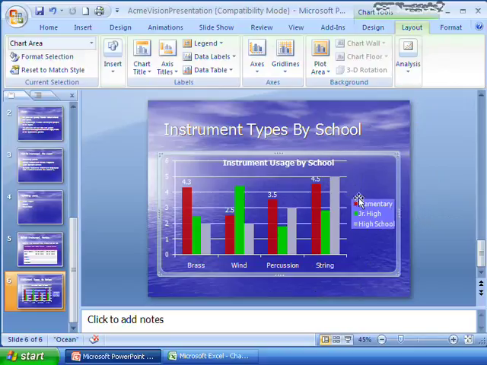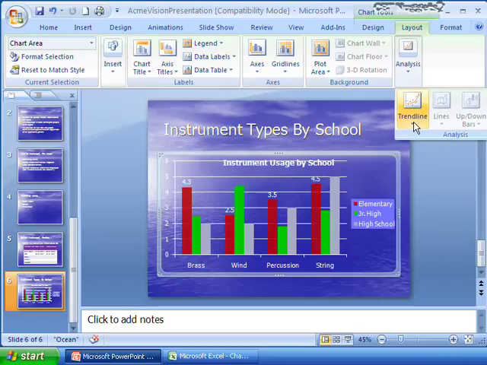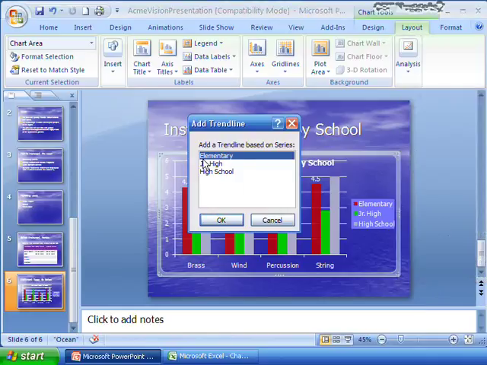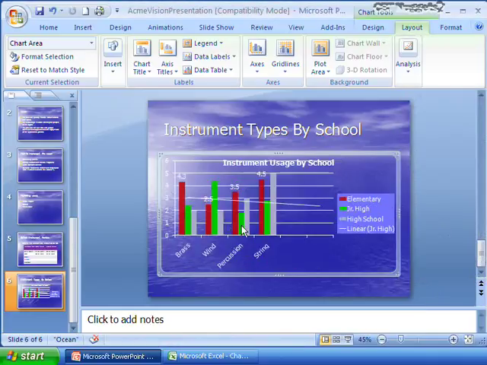In this case, let's say you want to do an analysis. You can do a couple of things. Trend line, bars. You can kind of see it over here to the side. Error bars. But let's say I want to add a trend line. Maybe I want to do a linear trend line for selected chart series, or a 2-period moving average, or more options. All right, well, let's do a linear forecast, and let's add it based on junior high, and we click OK. Well, look what it does. It says, all right, this is what the trend kind of looks like here. It's going down for the elementary school or junior high. Okay, well, that's nice. Those are just things that we can take a look at and add.